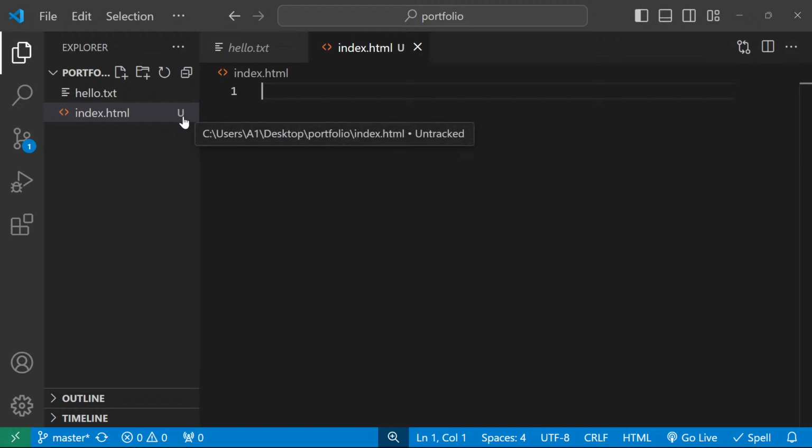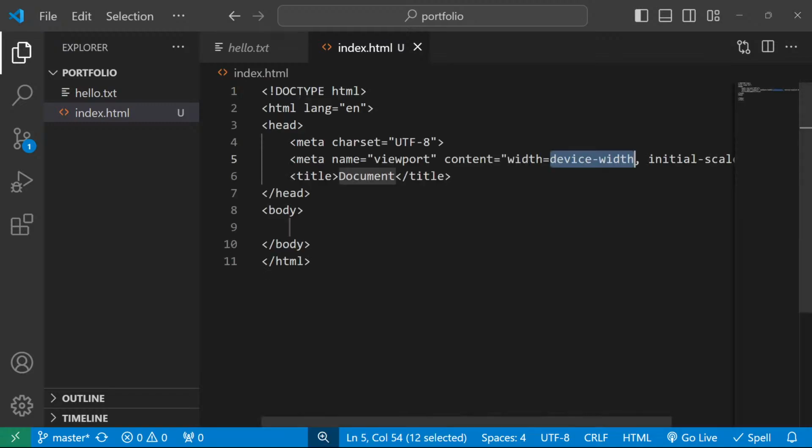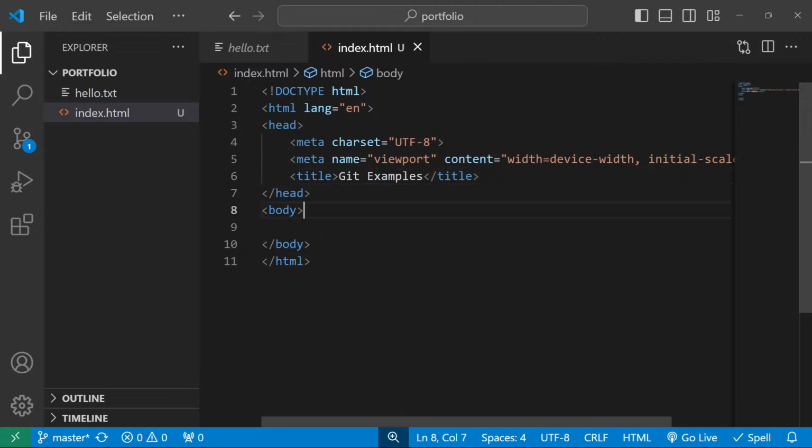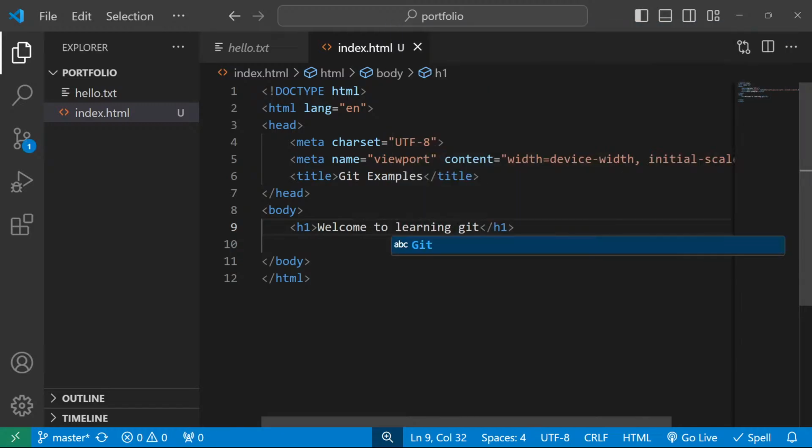Letter U simply means untracked. As you can see, it means that we have created a file, but Git is not actually tracking this particular file. All right, so what we do is we are going to create maybe something in the index.html file. I'll just create the basic HTML file structure. Then I will add here a title for the file and we'll call it just Git examples. And then I'll create something here, h1. Welcome to learning Git.